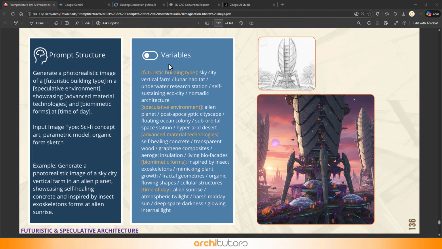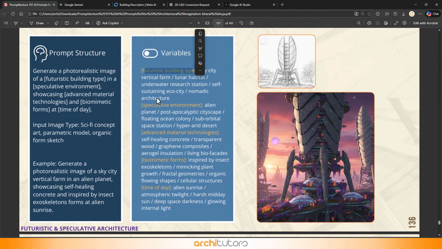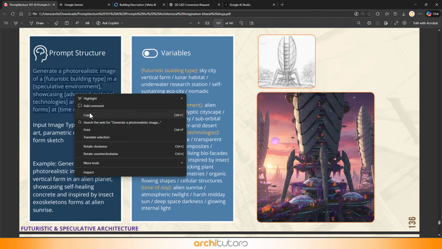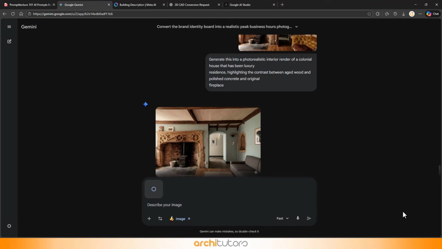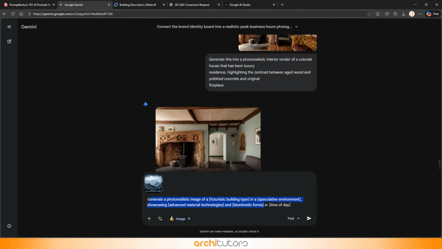This prompt is for experimental and futuristic architecture. It lets you visualize sketches, concept pictures, or conceptual masses in speculative settings. The structure includes variables like futuristic building use, speculative environments, material technologies, and biomimetic forms, so you can mix and match depending on your vision. For this example, I used a Star Wars concept image as input.